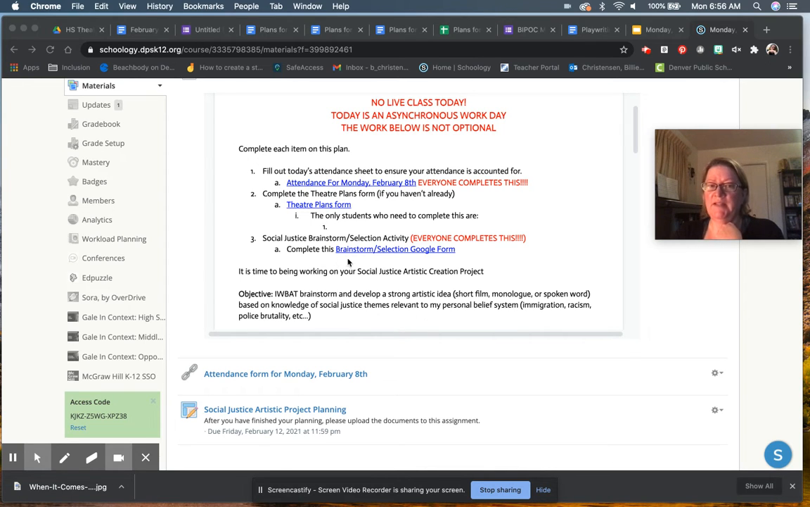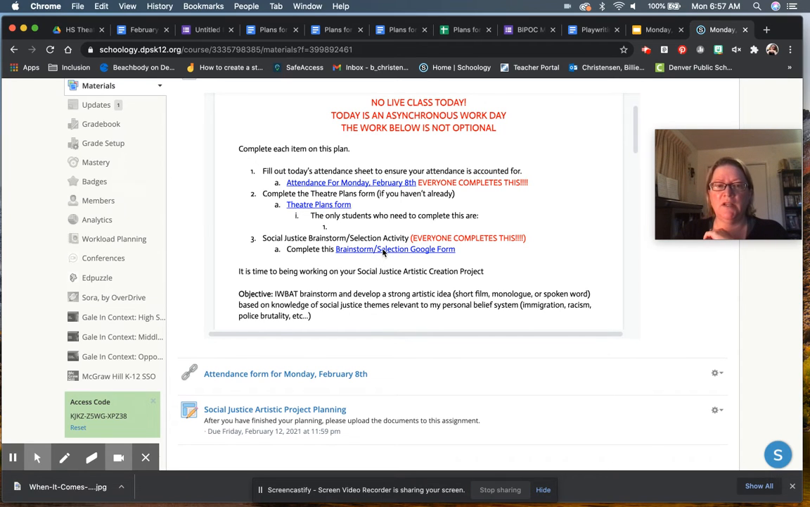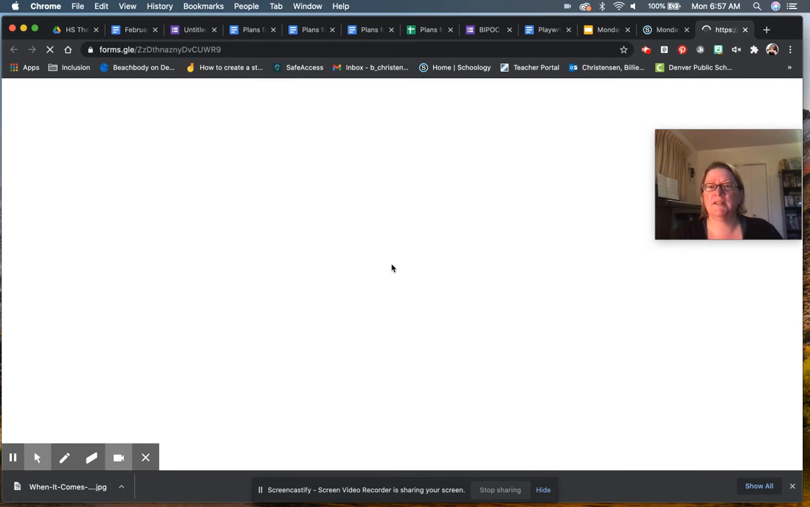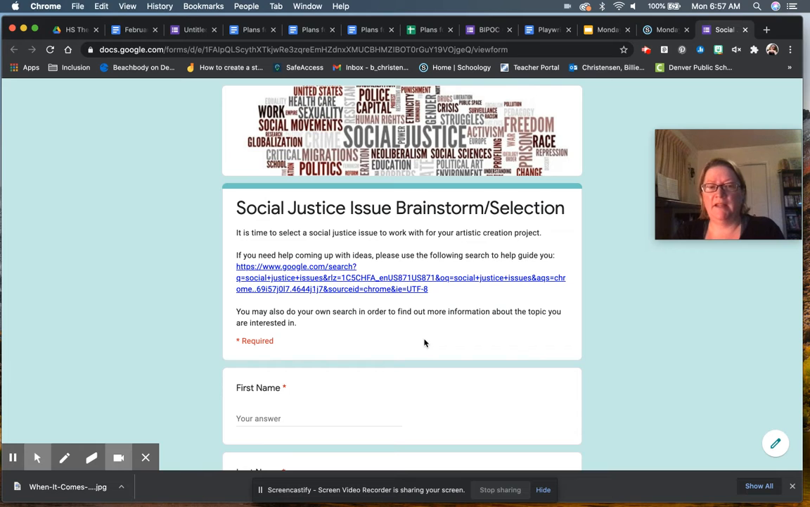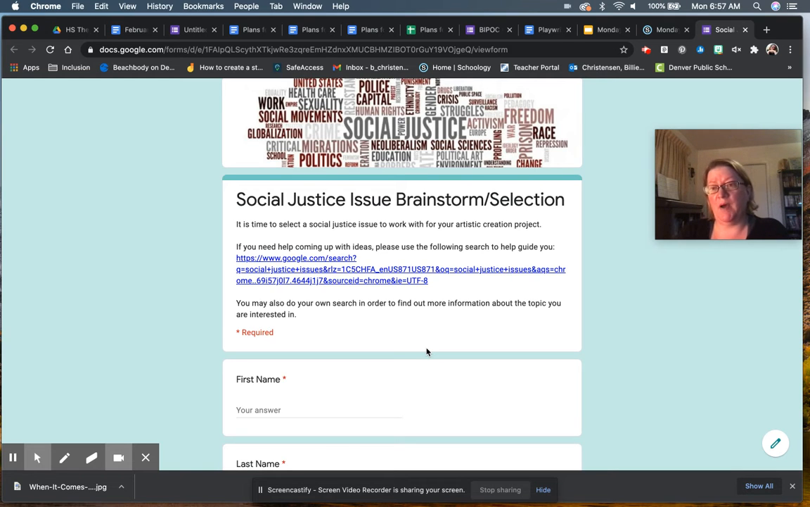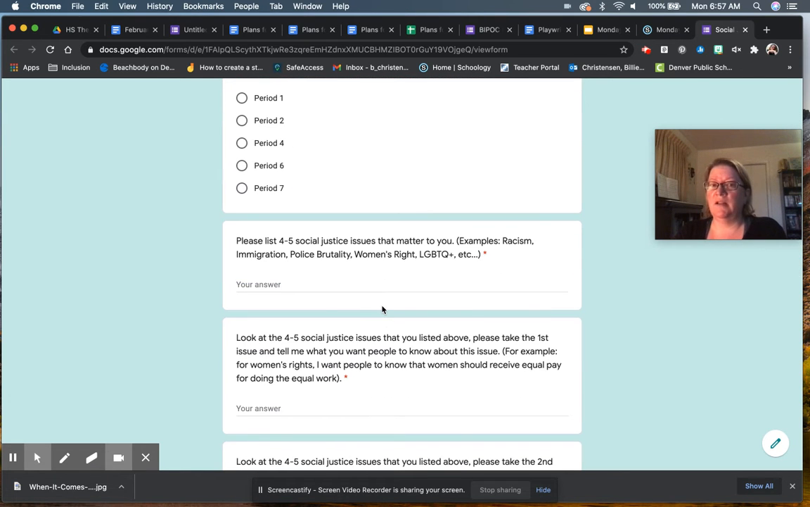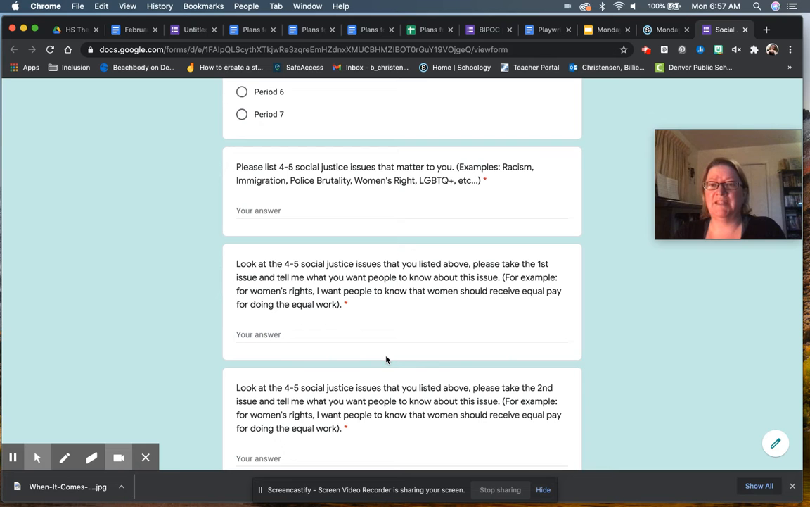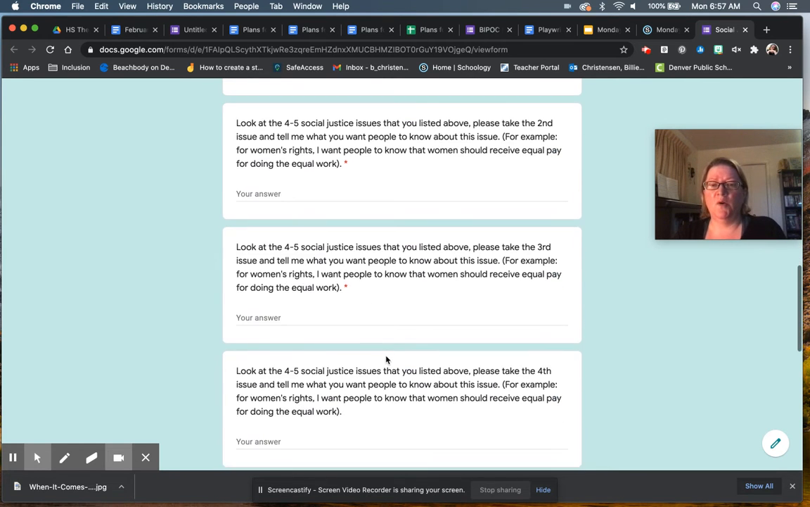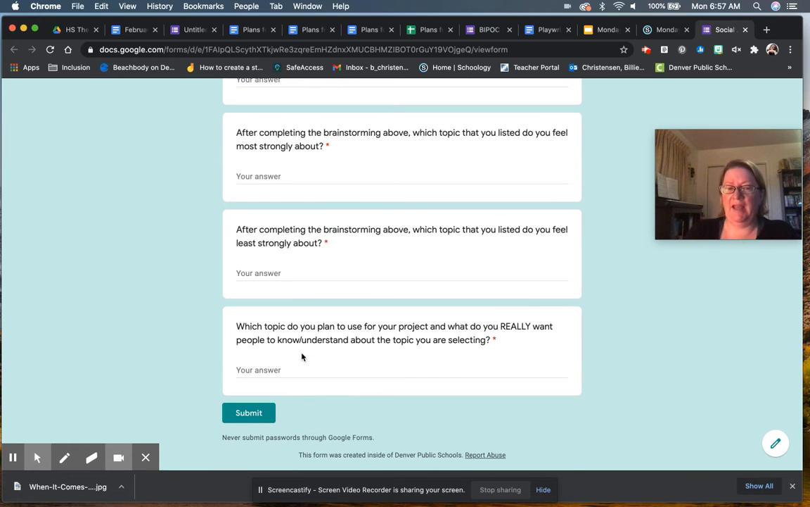The next thing that you're going to do is a brainstorming activity in order to get your juices flowing about what you think your project is going to be about. So when you open this form, it looks like this. And there's a search that's attached if you want more ideas for social justice issues, or you're confused about what social justice is, feel free to search the internet for ideas. So you're going to come down here, list 4 to 5 social justice issues that matter to you. Then you're going to look at those issues and decide what you want people to know about each topic. Once you've done that, you're going to come down here to the end and you're going to tell me what social justice issue you are working with.